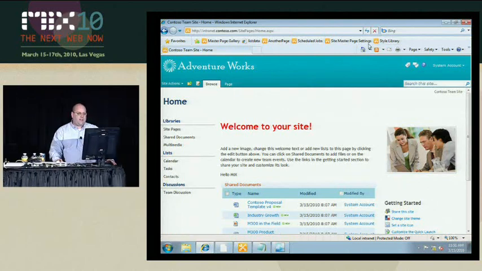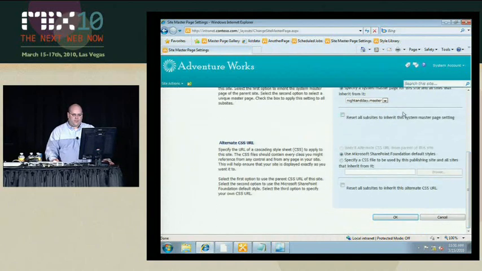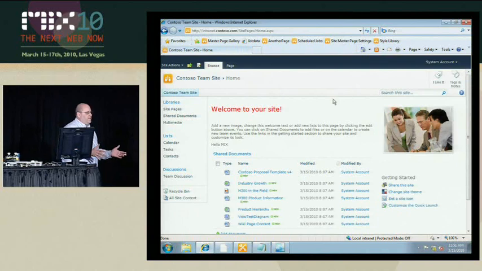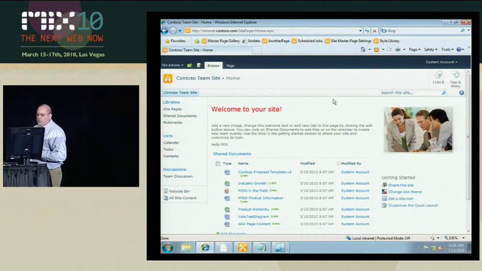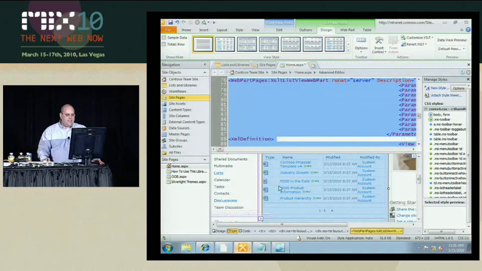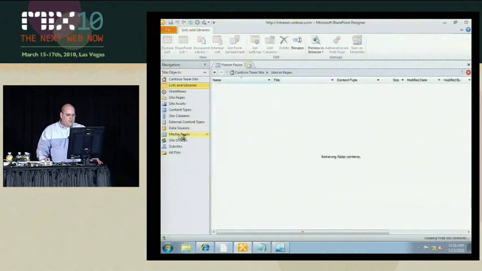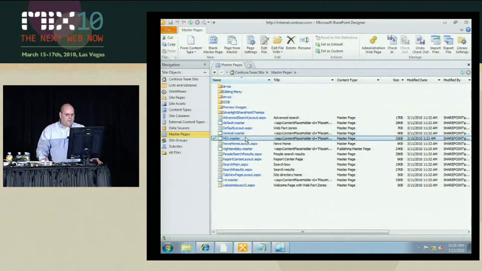I have a master page that I've been working on for Mix called the Mix master page. So let's go ahead and choose the Mix master page. Here I have the Mix master page applied, but I haven't made too many changes to it yet. It looks just like the default master, but I've switched over to a different master page, and I can see that master page here inside of SharePoint Designer. So let's close this. If I look at my master pages here, here's my Mix master page. Let's check this one out, and then we can right-click and choose Edit in Advanced Mode.